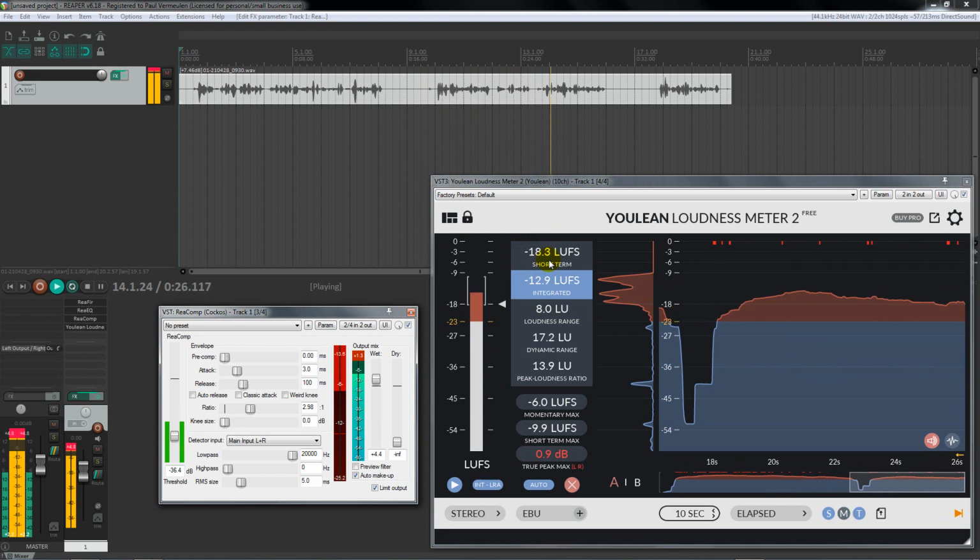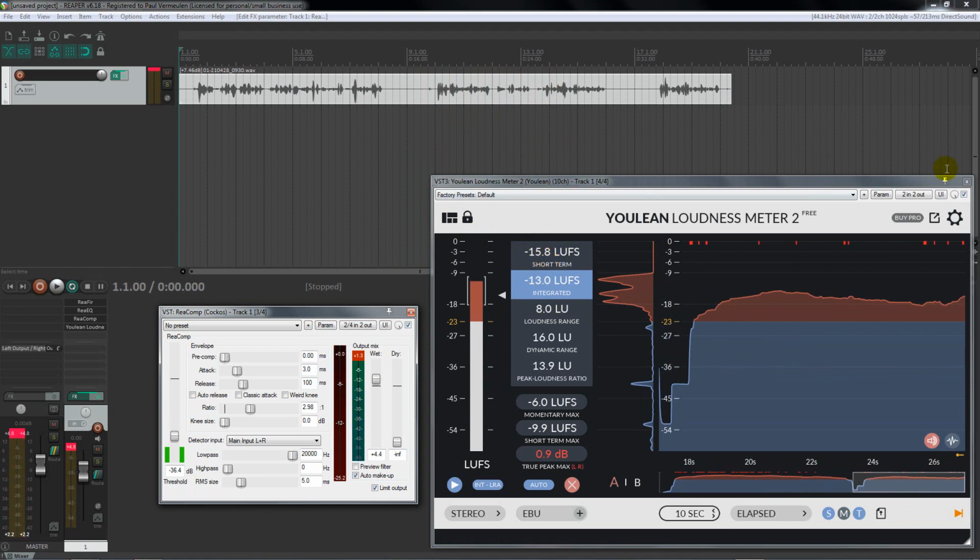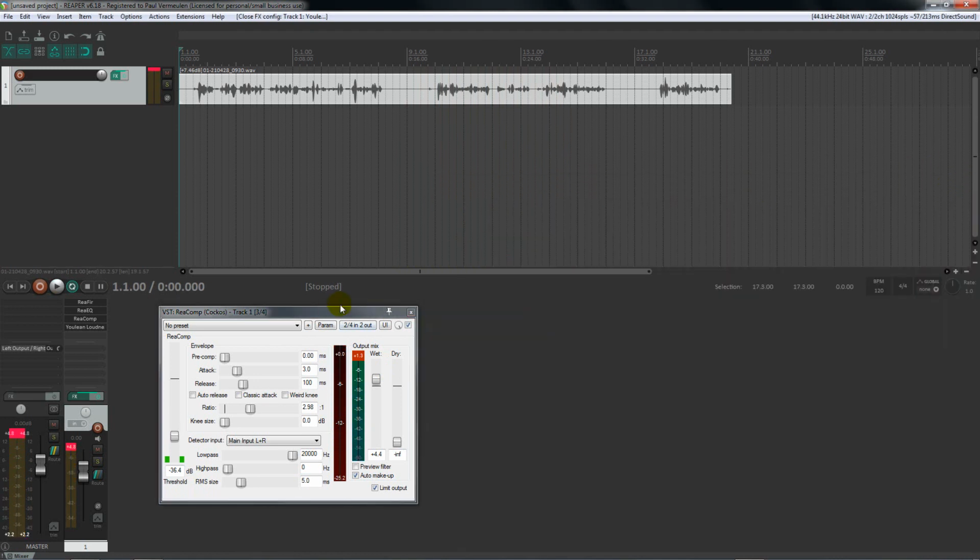We're going to stop playback now. We can close our Youlean loudness meter and we can close our compressor. So what did we learn with the compressor? That what we need to do is change the threshold to where we see the signal being compressed. We have to use a compression ratio of 3:1, and then we need to adjust the output volume of the wet signal, the compressed signal, until we get the loudness meter correct.